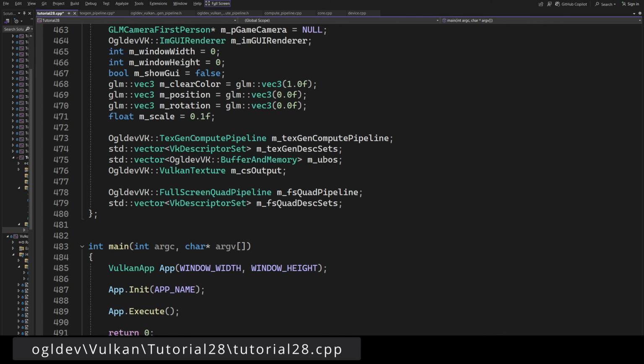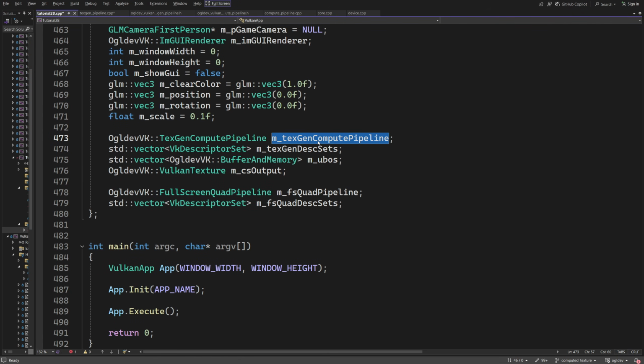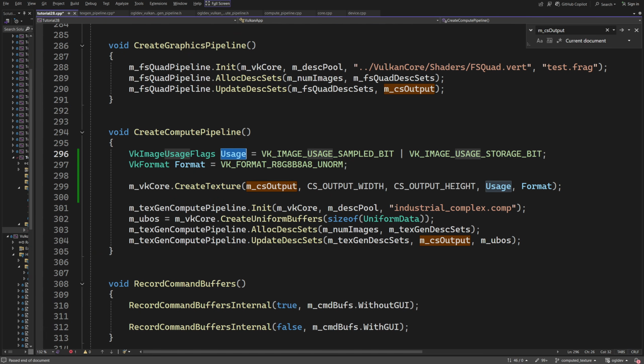Now, to actually use this TexGenComputePipeline, I've added an object of the class as a member in the main application class. We also have a vector of descriptor sets, a vector of uniform buffer objects, and the Vulkan texture for the output. The texture is created with the usage flag bits sampled and storage. This allows the compute shader to write to it and the fragment shader to sample from it. The format is RGBA UNorm.